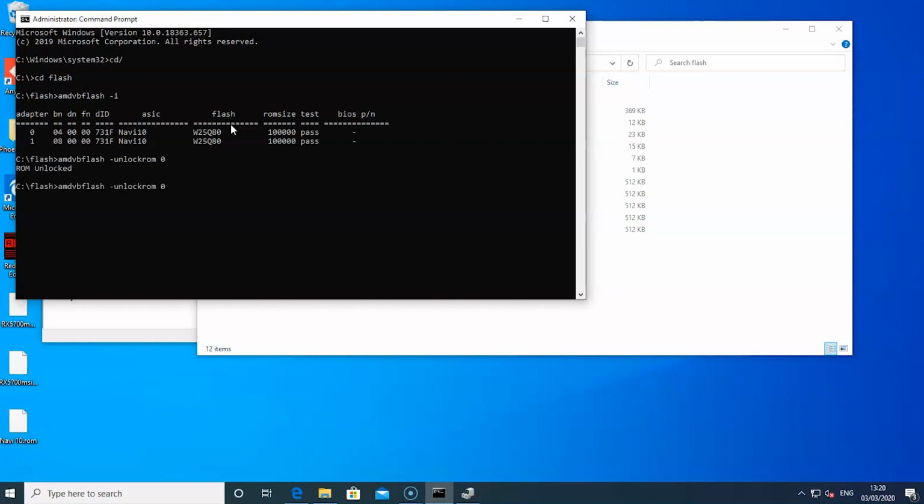AMD flash minus unlock room 0. So this basically unlocks the card ROM, and then the other card also unlock ROM 1. And the next thing is to upload the BIOS. You need to type in AMD VB flash minus P minus F minus F. Basically it is force uploading the BIOS on the graphics card.